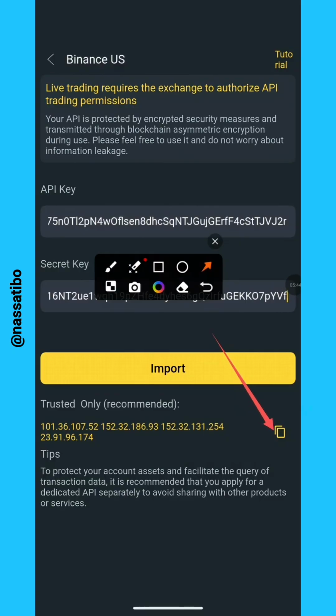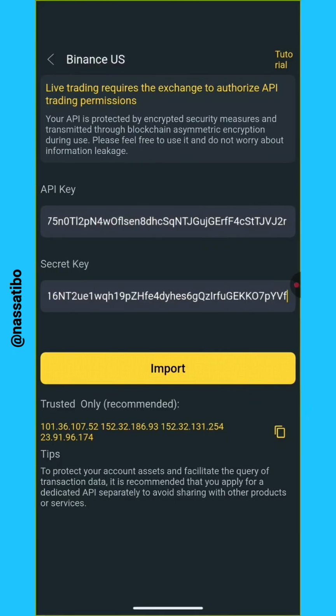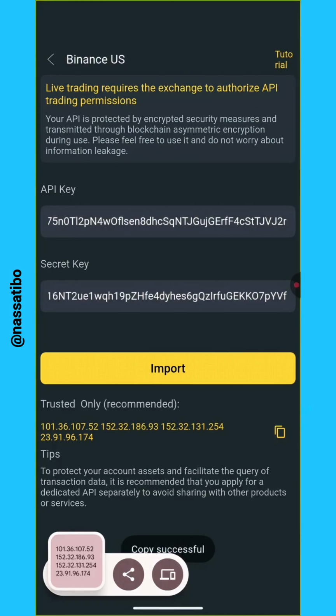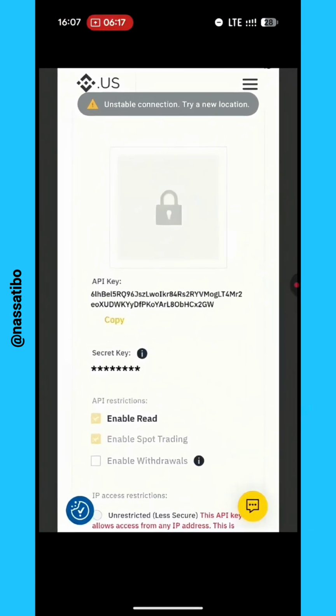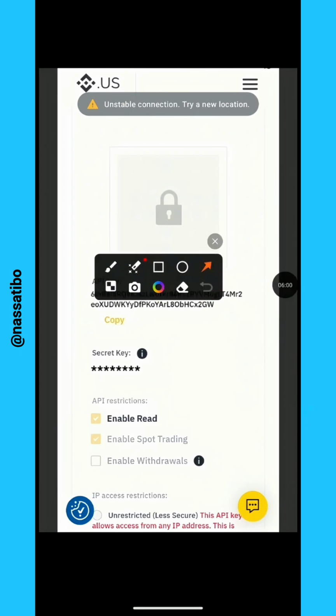Right, tap here on this icon to copy the IP address. You see the IP address has been copied, and in your Binance US exchange, because I did a screenshot of this page, where you find the IP restriction.